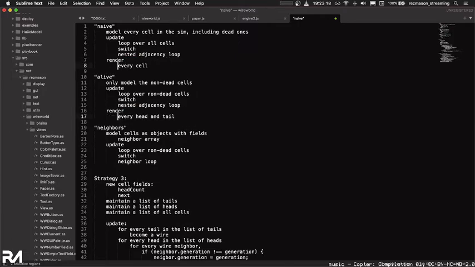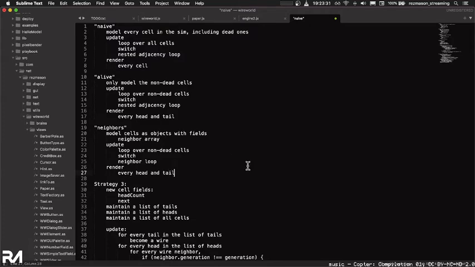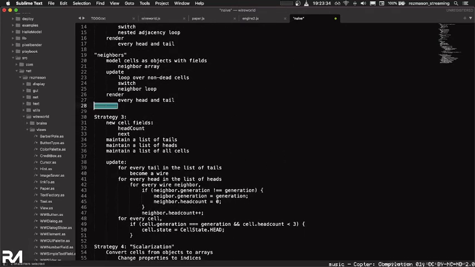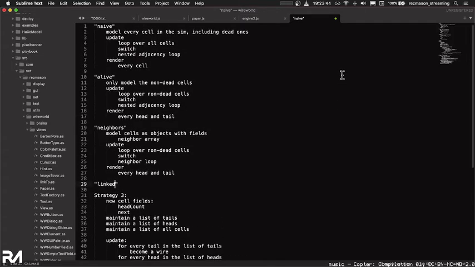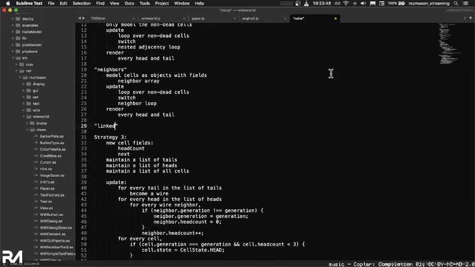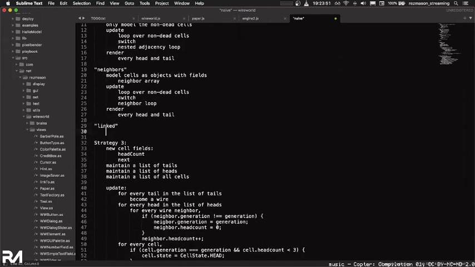Just trying to organize my thoughts here. Render every cell. Alive, render every head and tail. Neighbors, render every head and tail. And then we did linked lists. Model linked lists. This will be the hardest one, I think. I could be wrong. I don't know. We'll see how hard these get.